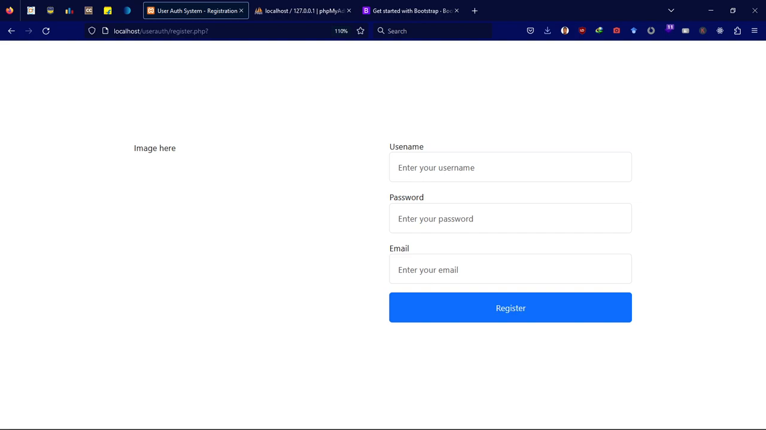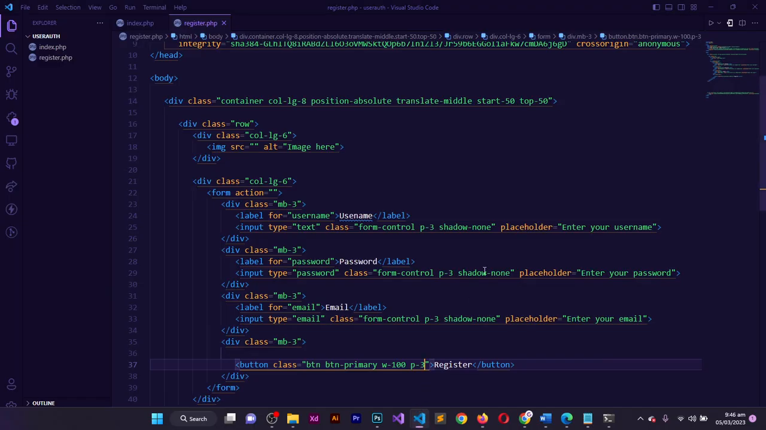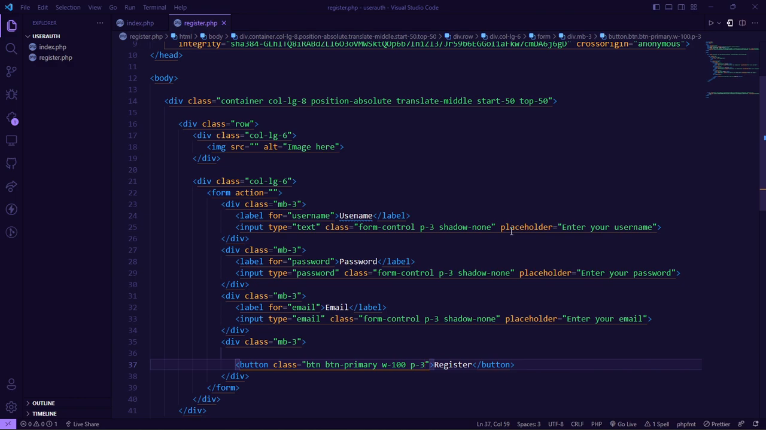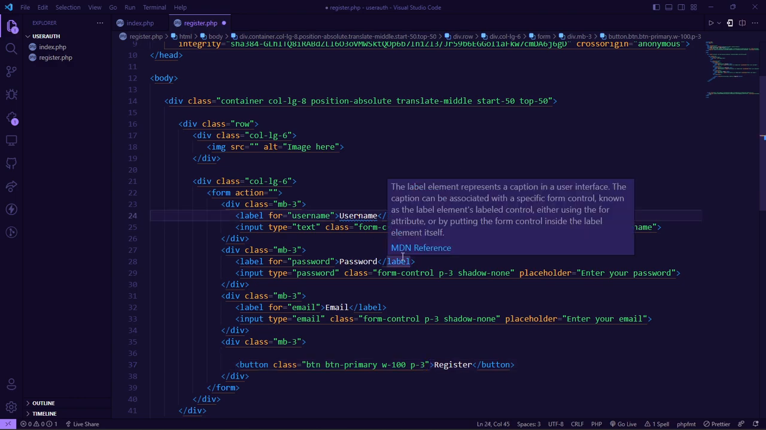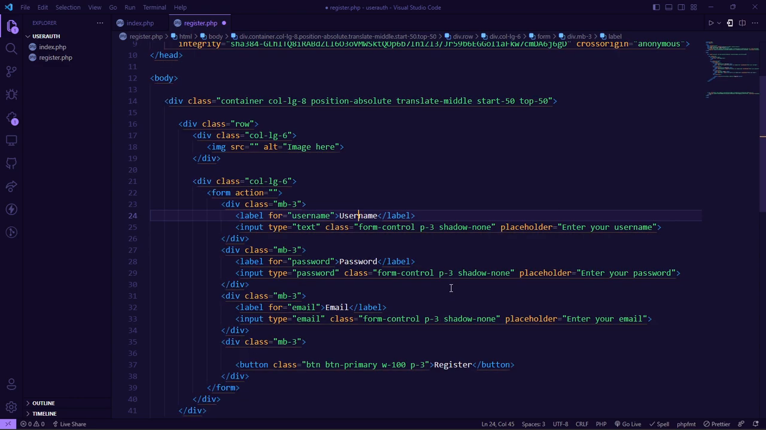That is fine. Now we actually need to process the registration form. Let me correct this typo here. It's supposed to be username, not usernme. We need to process the registration form so that it will validate the user's input, and from there we can insert the user's information into the database. Now in order to do that, we need to establish a database connection.